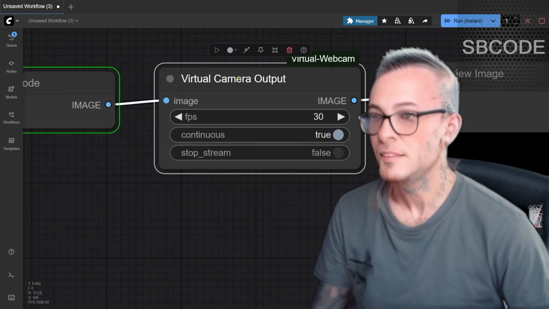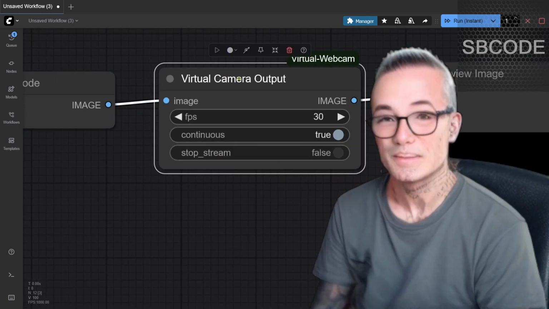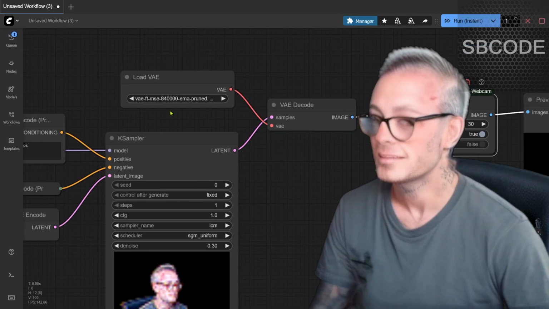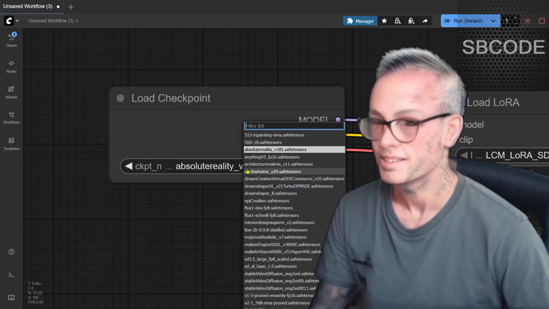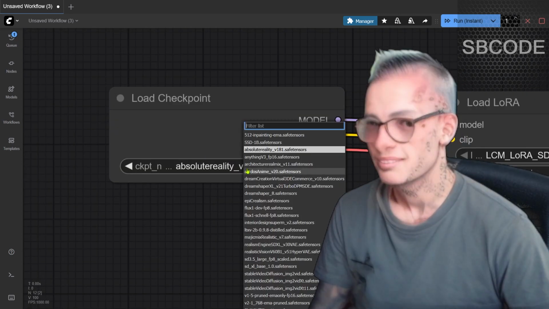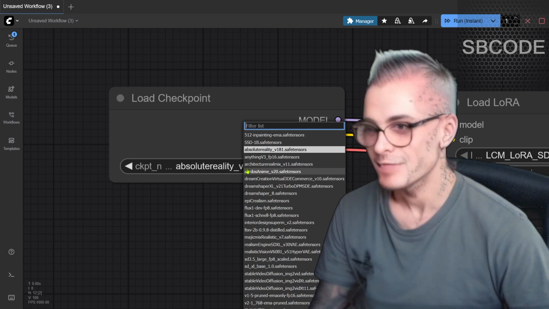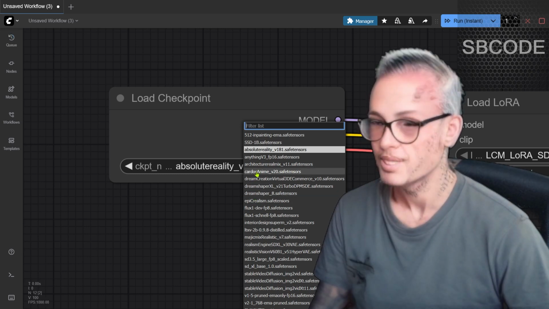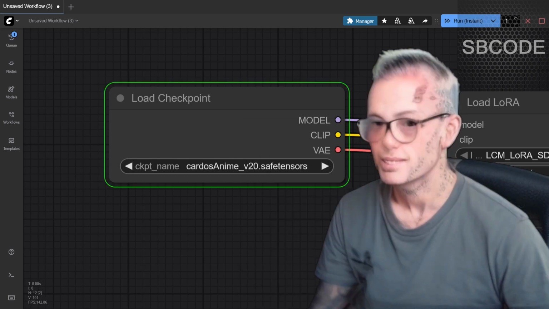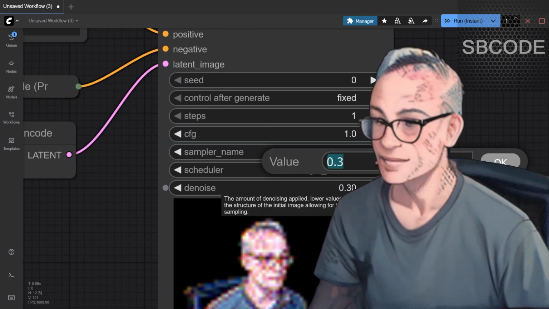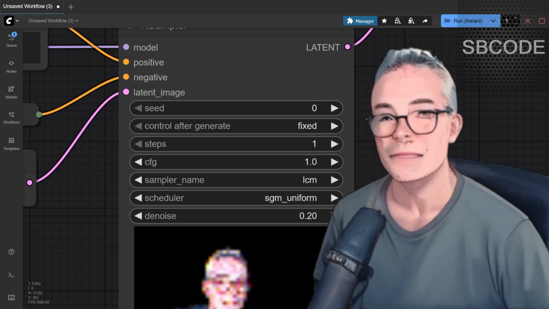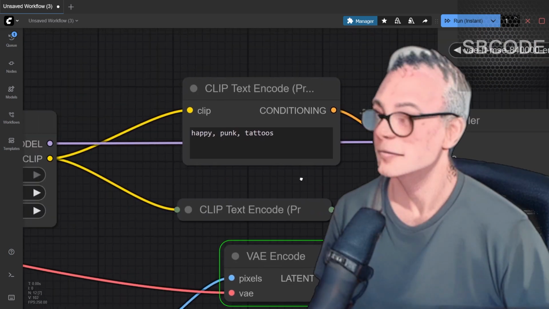So this virtual camera output, let's experiment with some prompts. Right now I'm using the Absolute Reality checkpoint. I can use many different checkpoints based on Stable Diffusion 1.5 for this if I want. Let's do one that's good at cartoons, like Cardos Anime. Okay, now I'm a bit more cartoony. If I put that down to 0.2. Okay. Anyway, that's my prompt there.